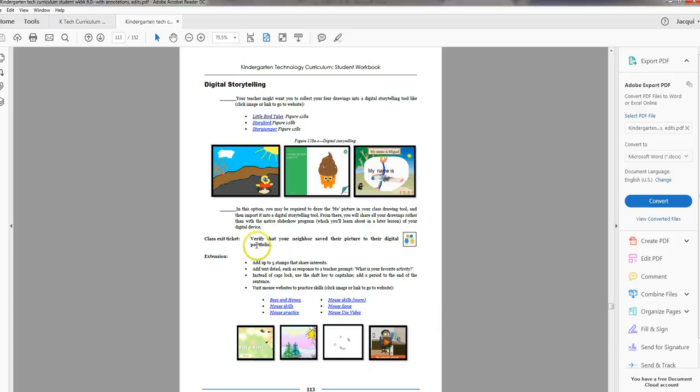The exit ticket, have them verify with their neighbor that they saved the picture correctly to their digital portfolio. It's important because it's a project they're going to use for open house or the end of the year show. So definitely make sure it's where they expect it to be. We'll have a way to cover that later in the year in case they weren't here for this lesson or it just disappears on them.